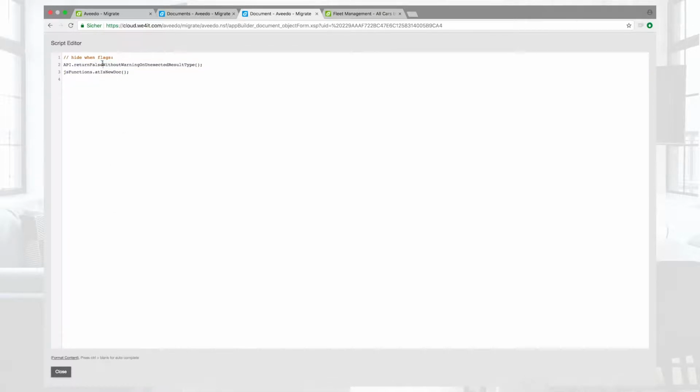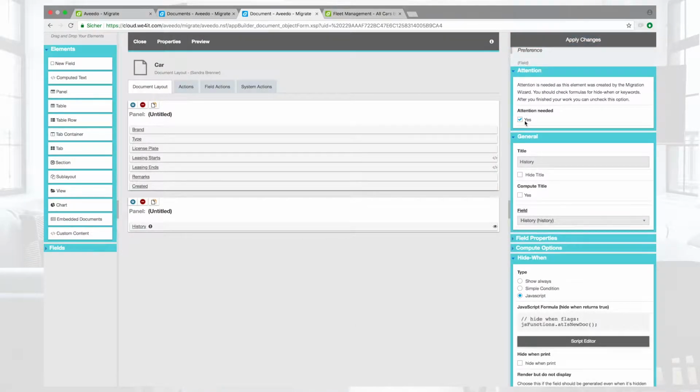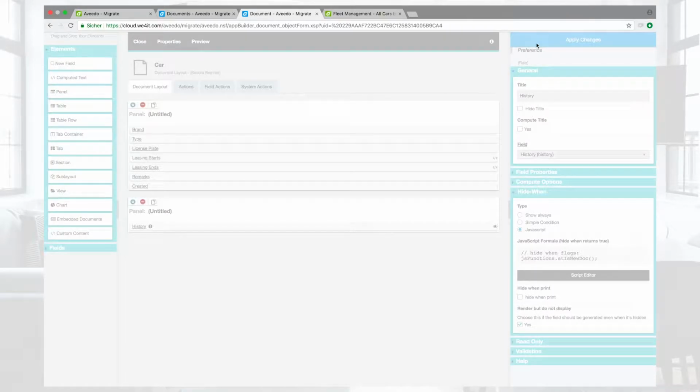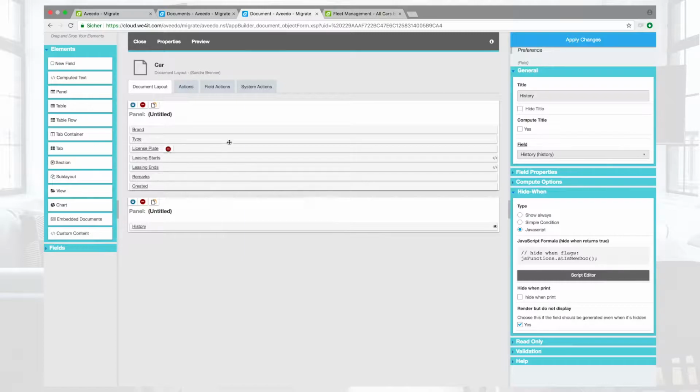But in this case, we don't really need it. It's just one line of code now. We can close it and then we don't need to pay attention anymore. Apply the changes and this document layout is solved. So we can close it.